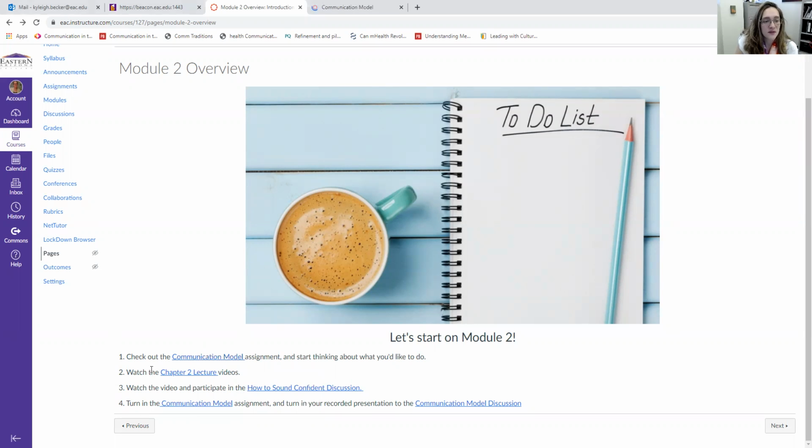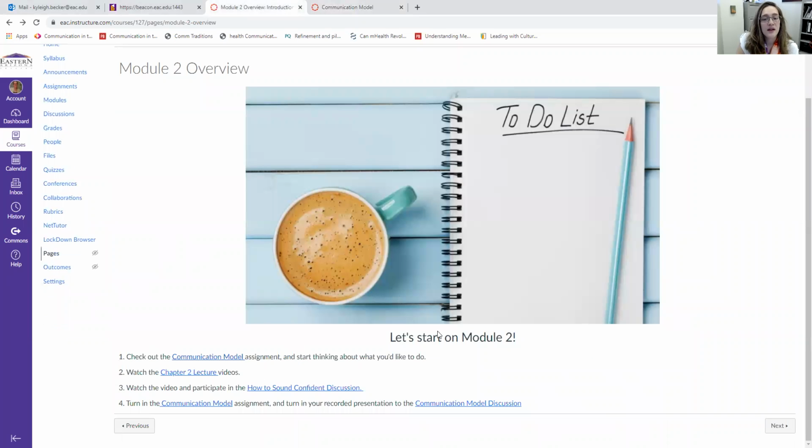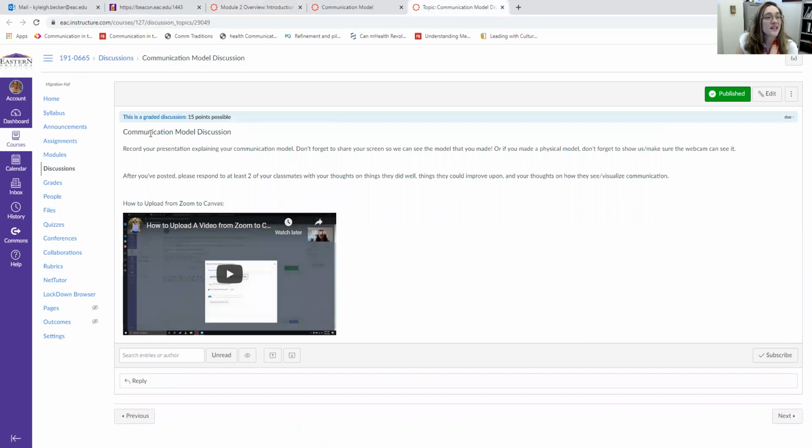So first things first is just a preview to the communication model assignment, because this will be one of our bigger assignments, particularly here at the beginning. Some of our goals for this: identify the basic elements of communication, create a model of communication, and give an explanation to the class. So this will be partially a presentation. You will record and upload the presentation here into the discussion.